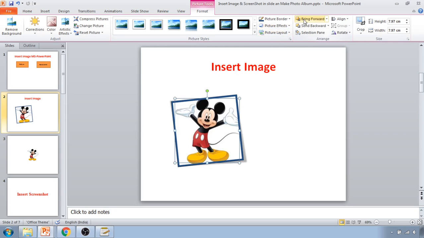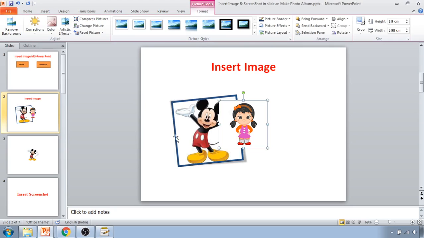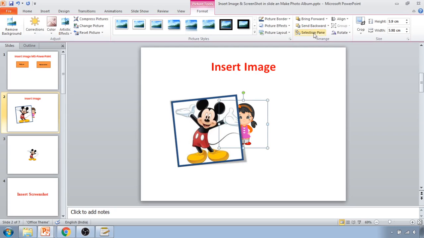Next one is bring forward and send backward. When you have multiple pictures in your document, sometimes you have to keep some pictures in front of another one. Now I want to move this picture to the backward side, so I have to select it and send it backward. You can see, if you wish you can bring it forward, just click on it and it will come forward.